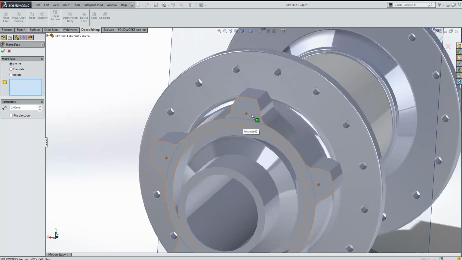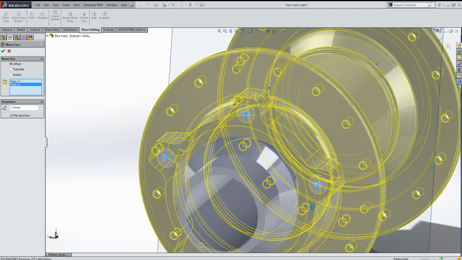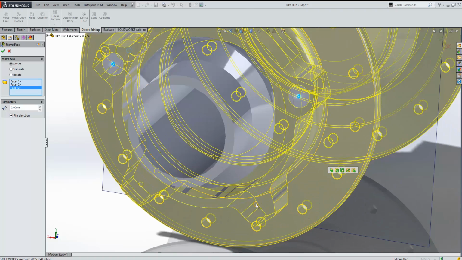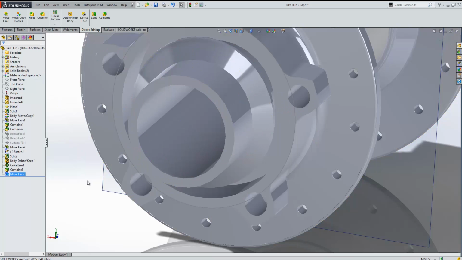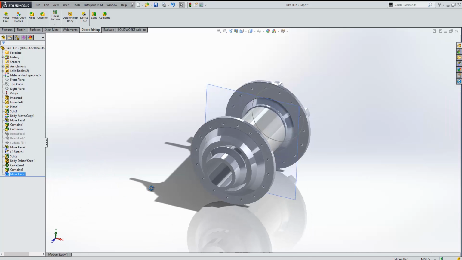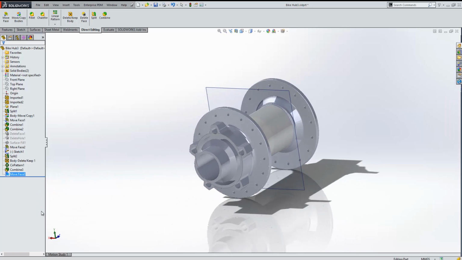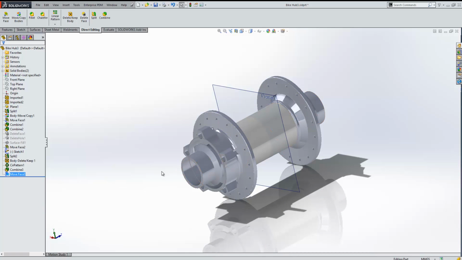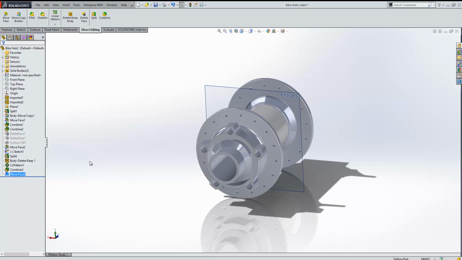So again, it's a single move face command. This time we want to offset outwards. And hit the tick. Oh, it'd help if I actually hit the tick. So very quickly, I've changed my hub diameter, or width I should say, and changed the number of fixing holes. And I've done all of this without having anything more than a couple of imported bodies. So it's very easy to do.